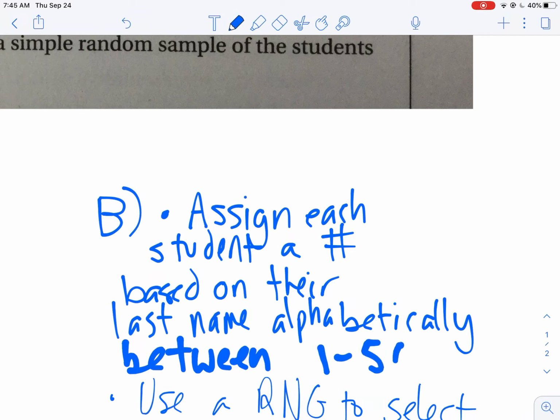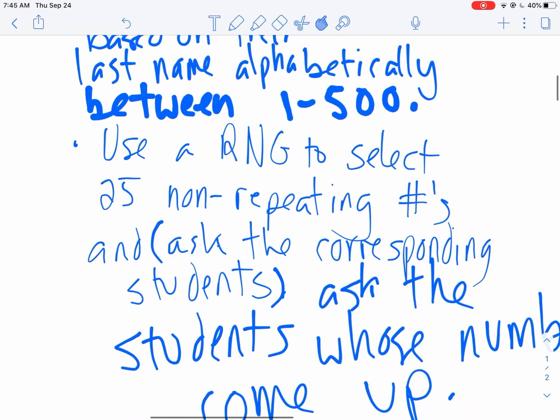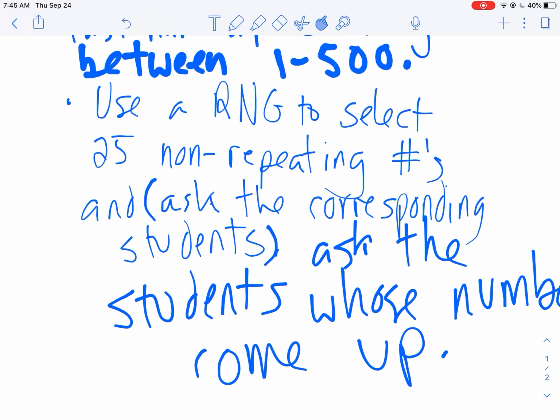Now, why do you have to put that? Because you want to include these details to show you actually know how to go about doing one of these. That's what you're trying to prove here. If you're saying I'm going to give every kid a number, there's no rhyme or reason behind it, you're not really explaining the process. So you want to give the impression that, hey, this is exactly what I would do if I were doing this. So I put assign a student a number based on their last name alphabetically. And then I'm going to use an RNG, that's a random number generator, to select 25 non-repeating numbers.